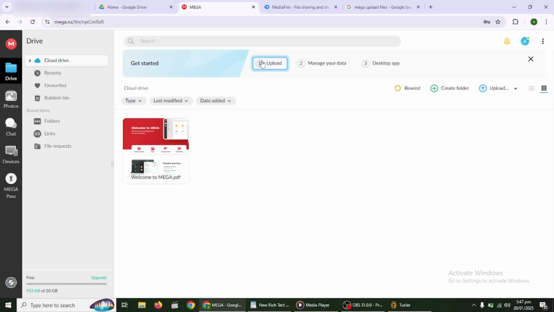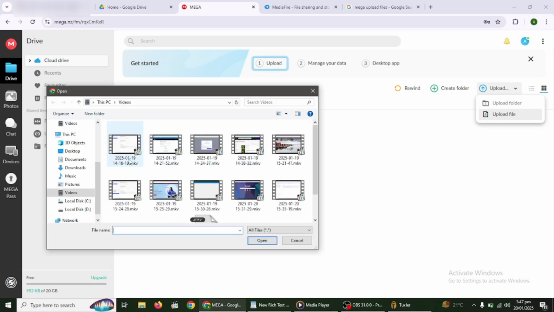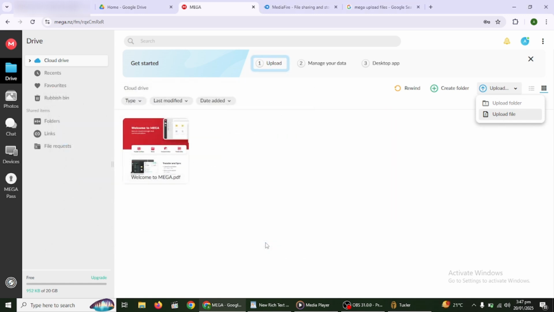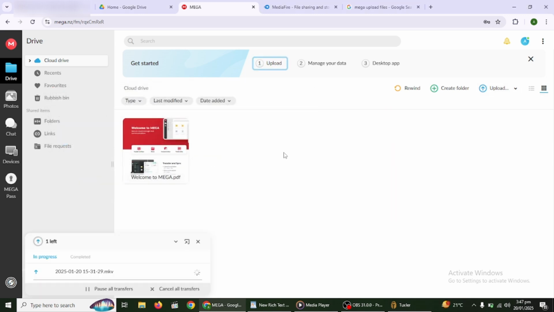Once you're logged in, look for the File Upload button. Click on it and then select the video file you want to transfer. After the file finishes uploading, it will appear in your Mega account. To access it on your phone, download the Mega app and log in to the same account. You'll see your uploaded file there, and you can download it directly to your phone.